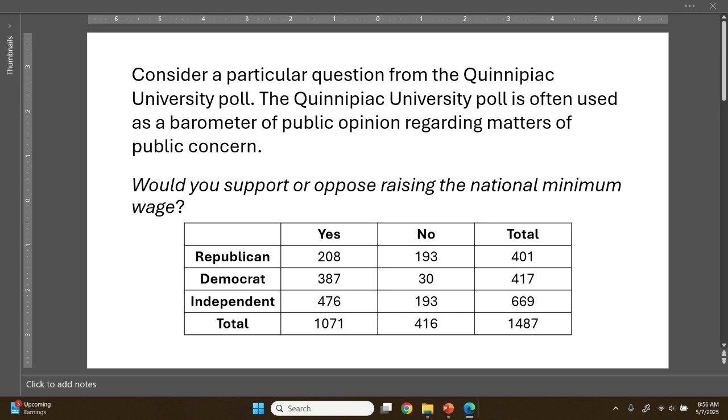So we can see the results here in the contingency table. I'm going to assume support is yes and oppose is no. I can also see that they gave us, in addition to their response, their political affiliation as either Republican, Democrat, or Independent.